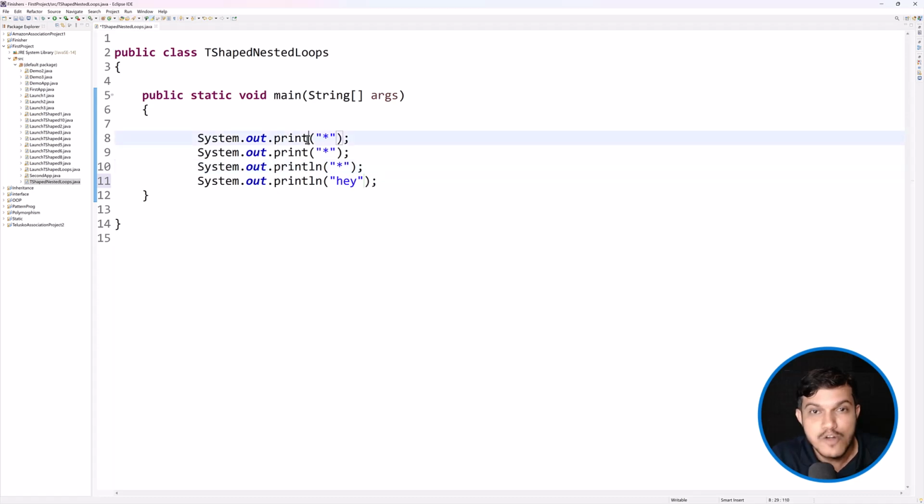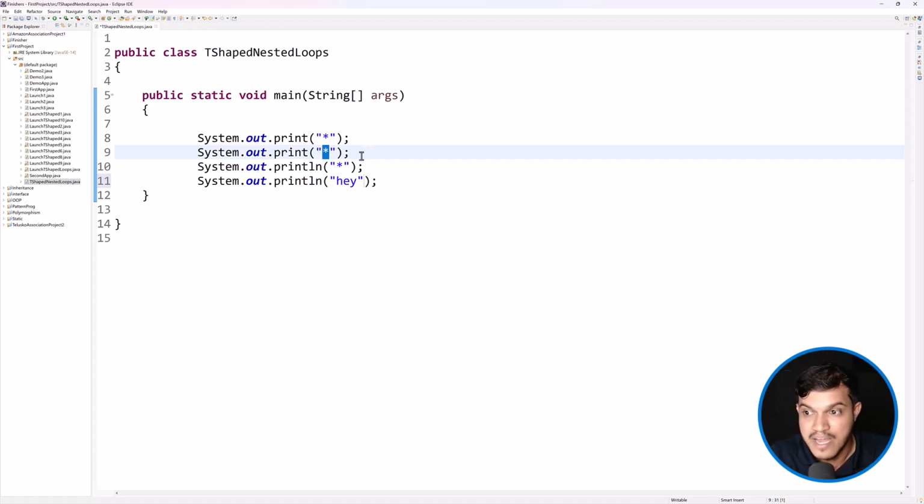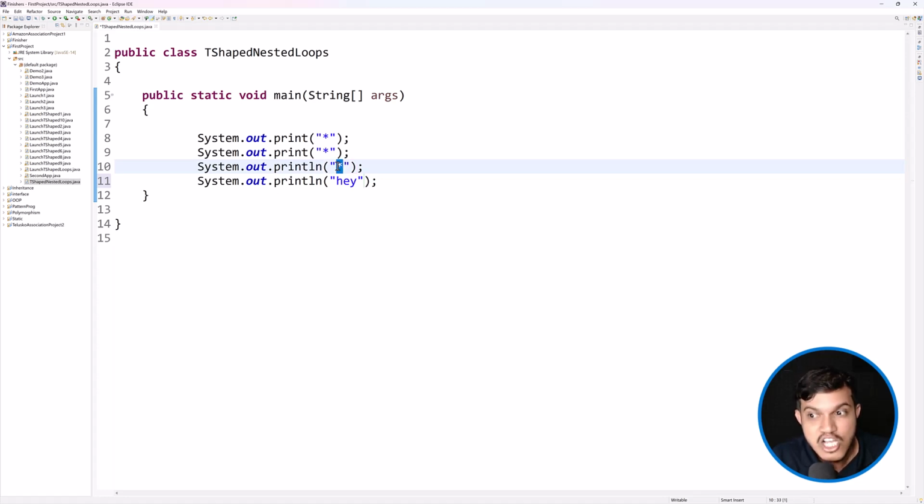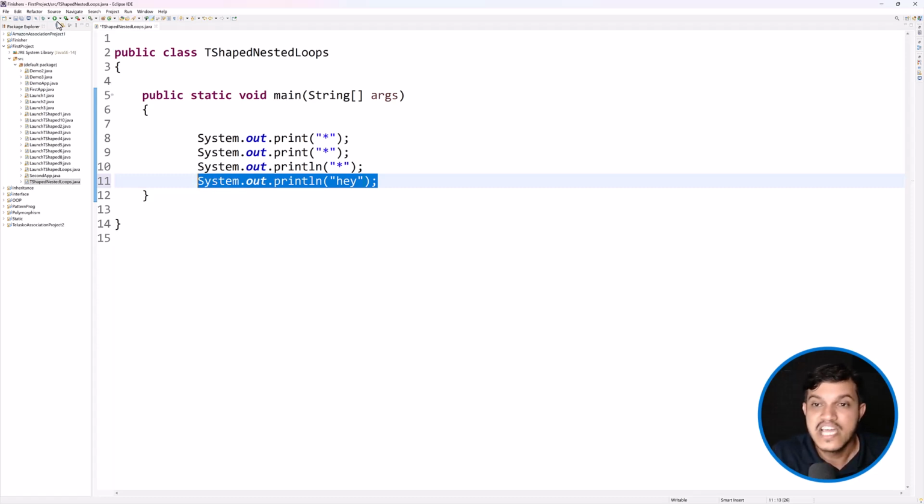Here I have told print this, be on the same line. Print this, be on the same line. 2 stars printed, the 3rd star also in the same line. The cursor is still in the same line. 3rd star printed. While printing the 3rd star on the same line, you have told please go to the next line after printing this. So the next printing activity will happen on the next line. If I run this program, you can see here, it is printed on the same line, but the next activity happened on the next line.